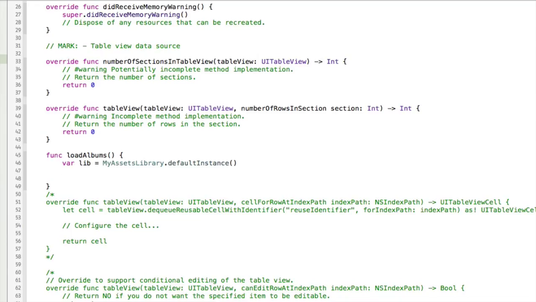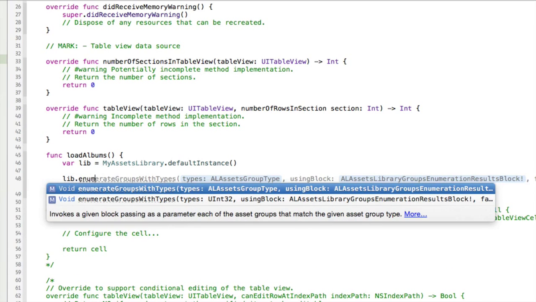And now I can call this enumerate. So there's a method that takes a closure that will walk through all the albums in this particular device. And what I'm going to do is in the closure, I'm going to simply take each album in turn and stick it into that model array. So that looks like this. I can say lib.enumerate, and the one I'm going to use here is the one using block, and I think there's a failure block.